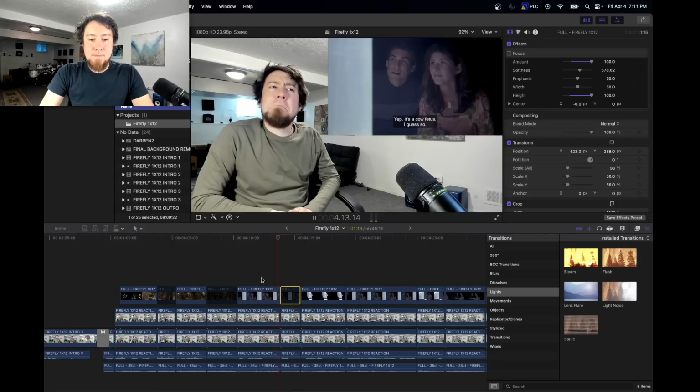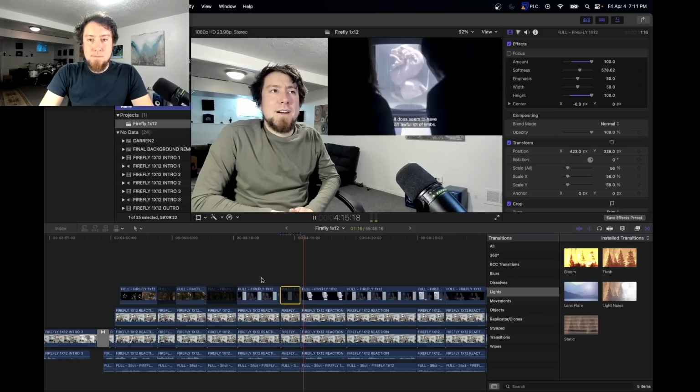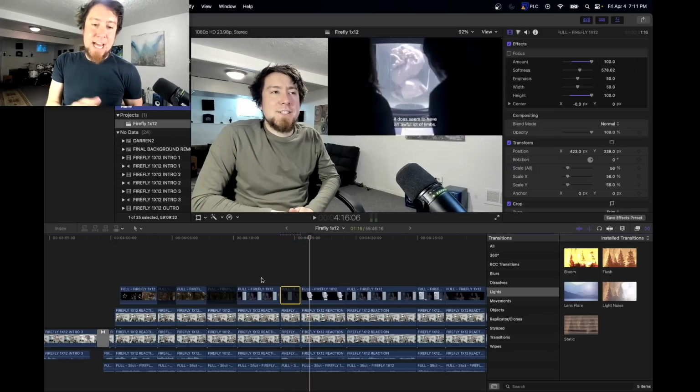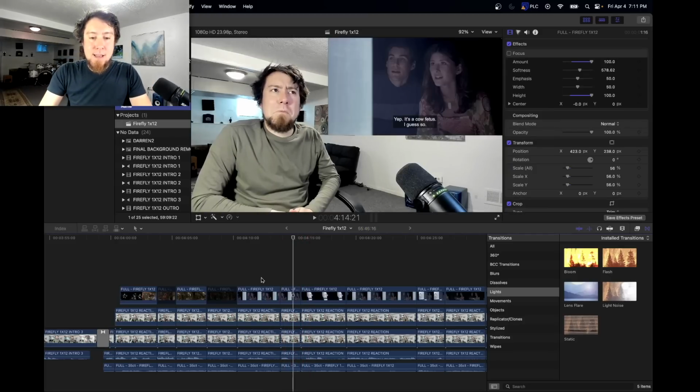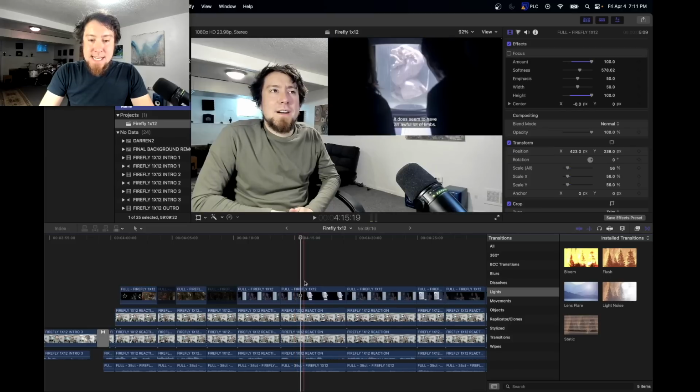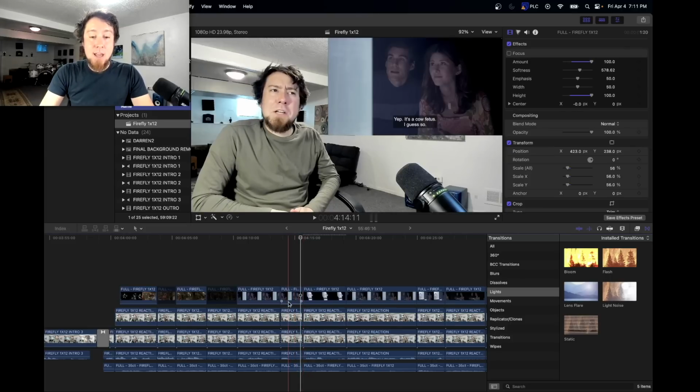It's a cow fetus, all right. Guess so. Yeah, see, that looked horrible. That flash was way too quick. So let me undo that. Cut. Let me make sure I'm in the nice, beautiful cow fetus shot.